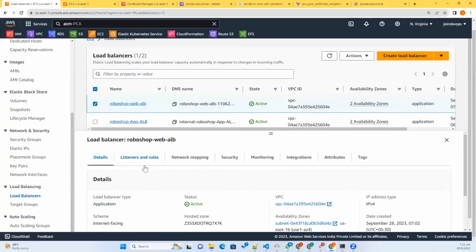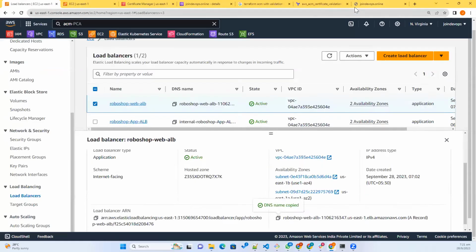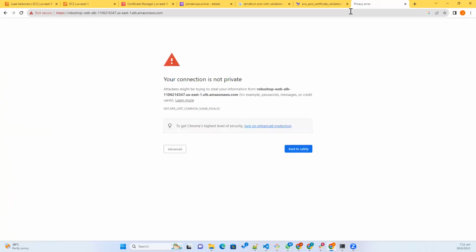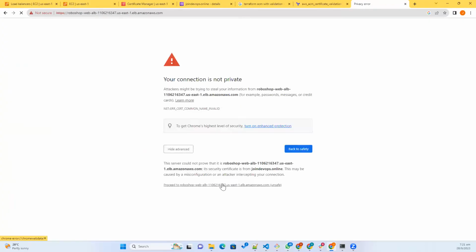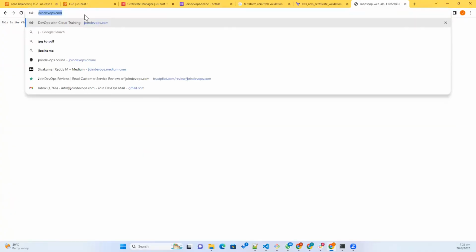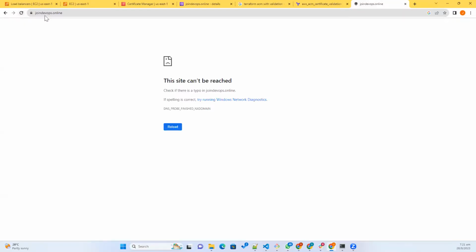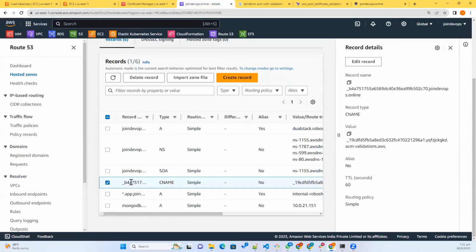If you just see this through the DNS, HTTPS DNS, this is working. But through join DevOps.online, it is not working. Anyone can guess? Yeah, it is the Route 53 record that is missing. I didn't create a Route 53 record for that load balancer. So now we need to create the Route 53 record.